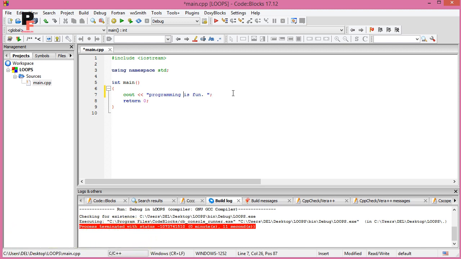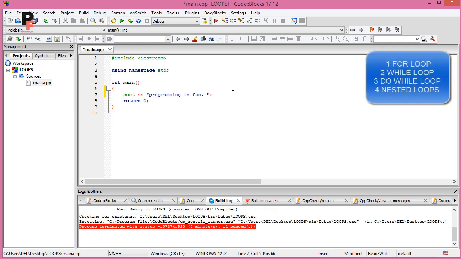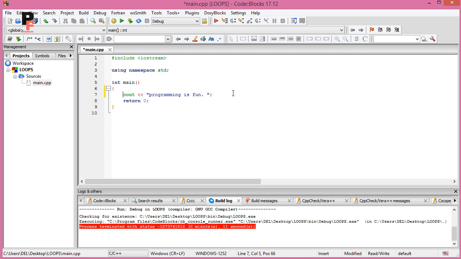So to reduce the space of your code, and make your code more attractive, readable, sophisticated and efficient, we will use loops. First of all I will talk about the for loop, then the while loop, and after that do while. And the fourth type of loop is the nested loop.